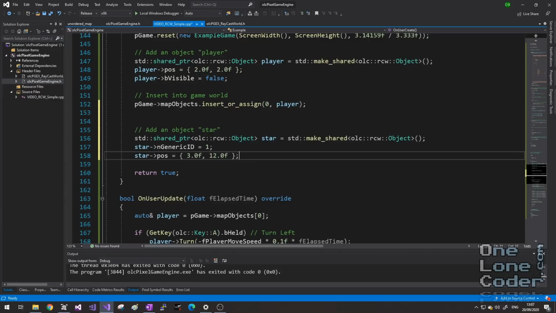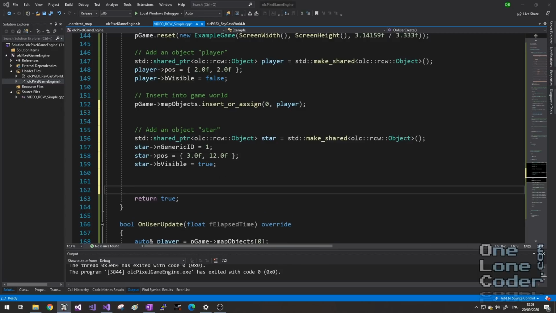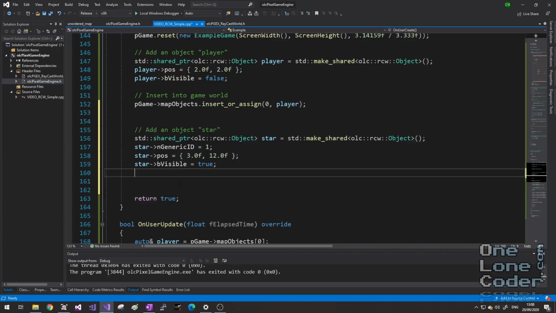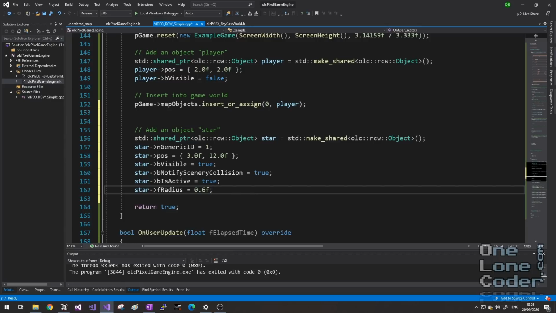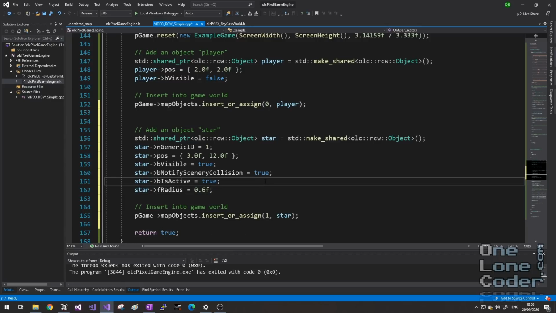I'll give it a starting location, and this object I do want to be visible. By default, objects have collision with scenery enabled. That's why our player object couldn't walk through the walls before. But in this instance, I want the star to inform me when it has collided with the scenery, so I can respond to it properly. Given that I want the star to obey the physics of the physics engine, I'm going to set its isActive flag to true. I'll set its size, and then add the star to the game world.